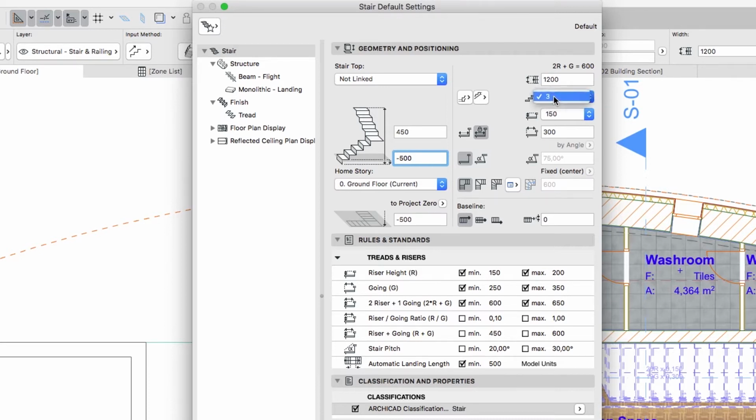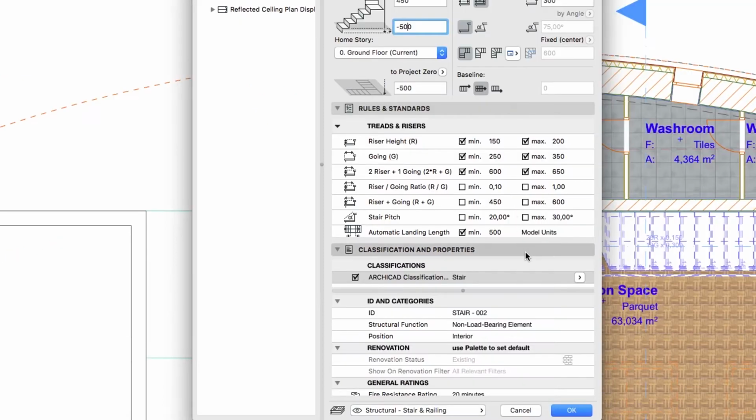Number of risers 3. Riser height 150. Going depth fixed 300. Baseline center. Set the tags as non load bearing element and exterior.